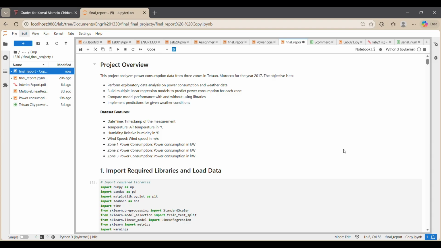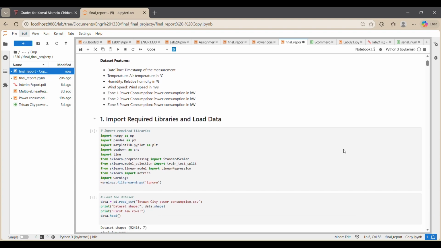Our objective is to perform exploratory data analysis on power consumption and weather data, build multiple linear regression models to predict power consumption for each zone, compare model performance with and without using libraries, and finally to implement predictions for given weather conditions. So this is where the code starts.